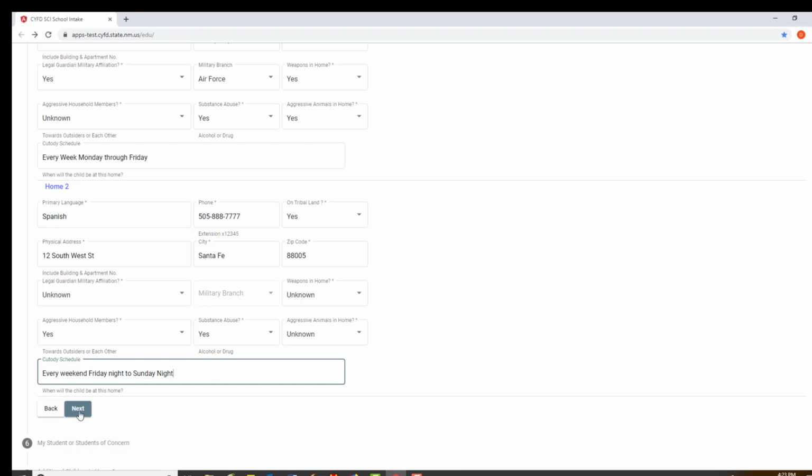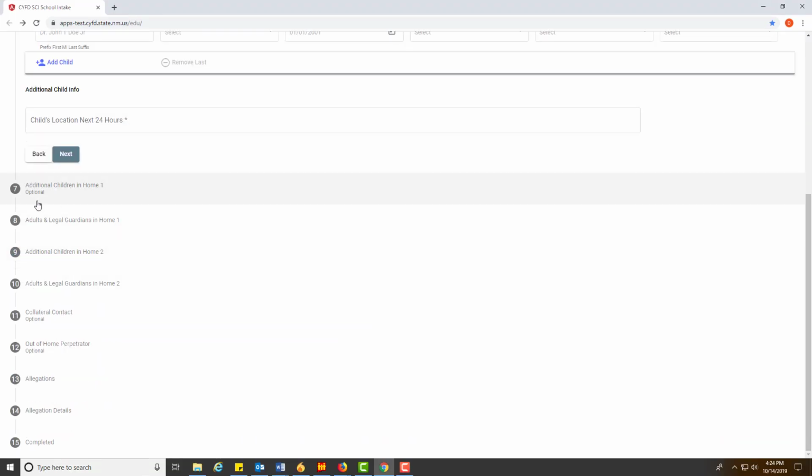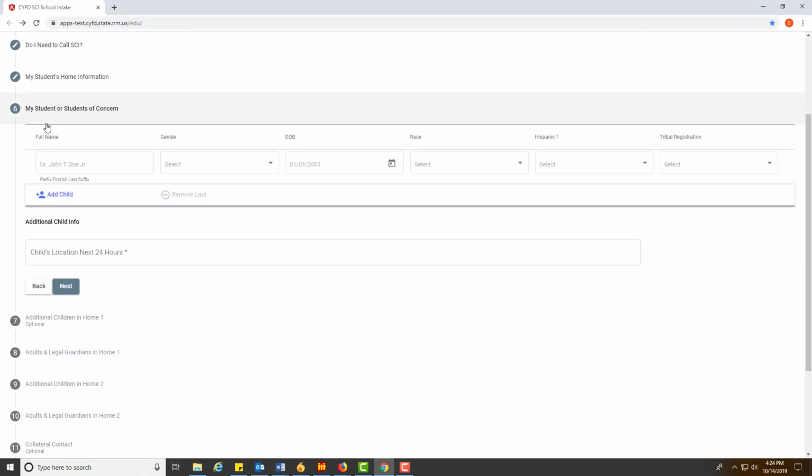When you're ready, click Next. Step 6 is My Student or Students of Concern. Here's where you're going to list the child you're calling about. You'll provide her date of birth. Notice the prompt asks you to put slashes instead of dashes.